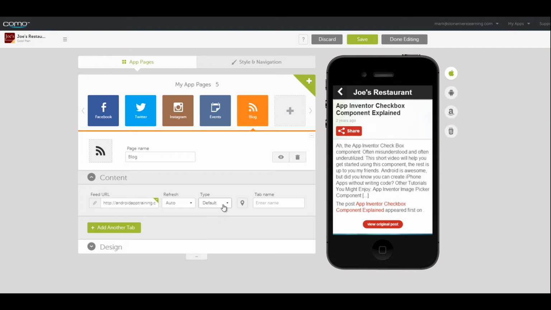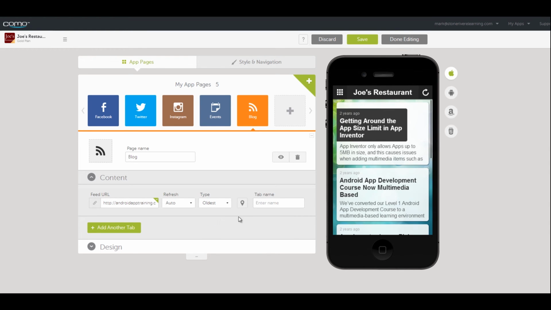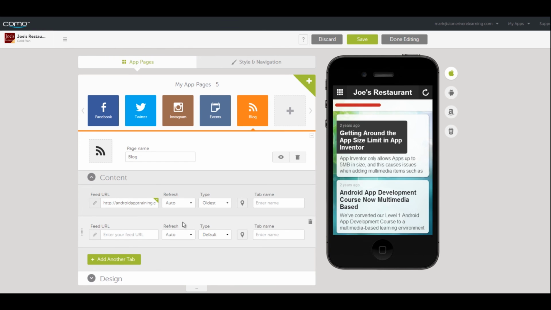Under type, we have the choice of default, newest, or oldest. So it defaults to the newest posts first. But if you want to show the oldest posts first, you just come down here to oldest and there you have it. Now again, we have a tab name in case you wanted to add more than one feed, then those tabs will show up at the top and they can choose between the various feeds that you offer them. And you can add that by clicking add another tab.